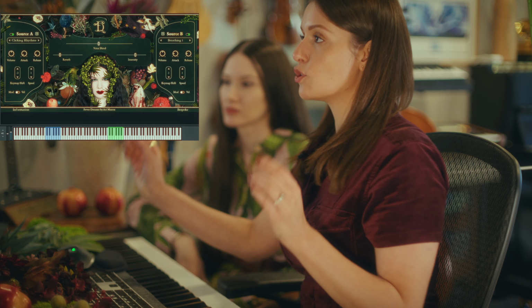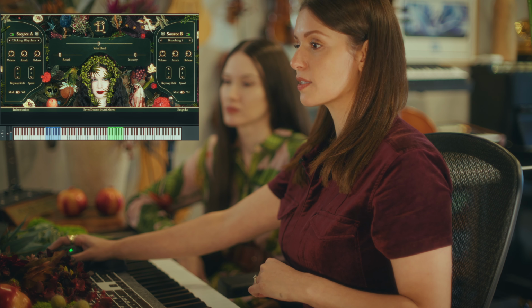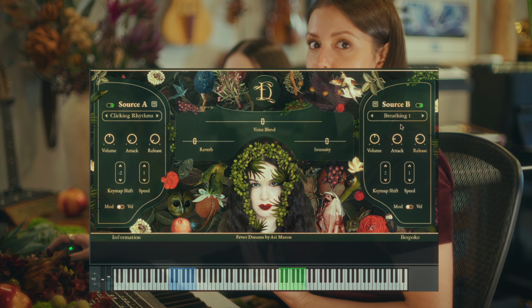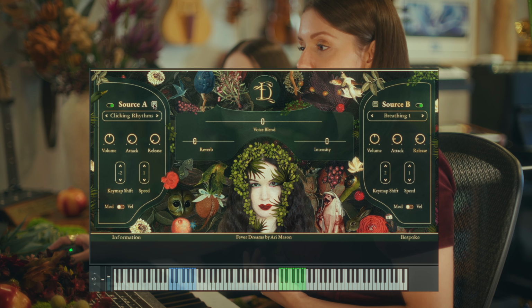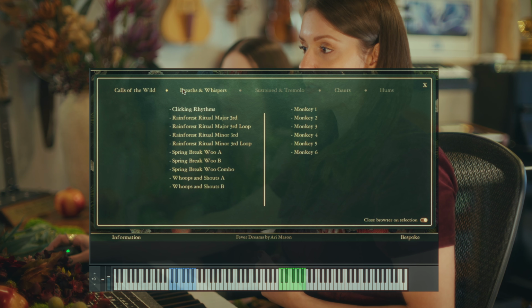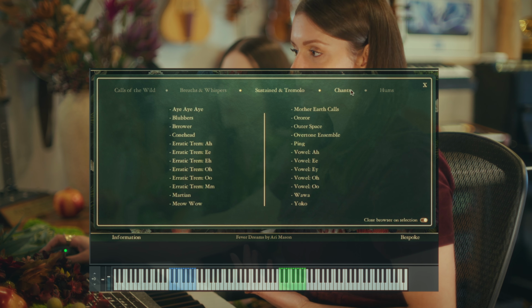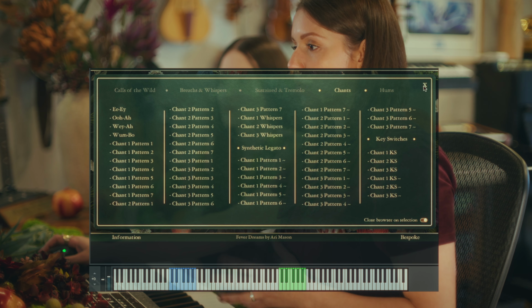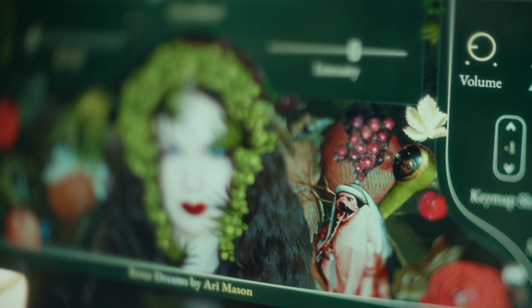The wonderful thing about Fever Dreams is that you can have two different sounds loaded into this instrument at once. That's source A and source B. And you can change what those sources are by coming into the browser here. There are some great categories, and it's laid out in a really sensible way. But we'll get back into that in just a moment.